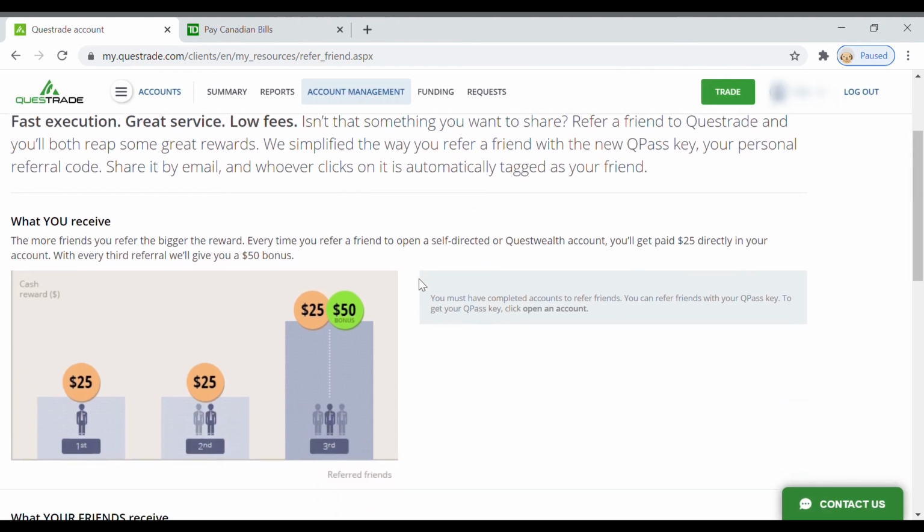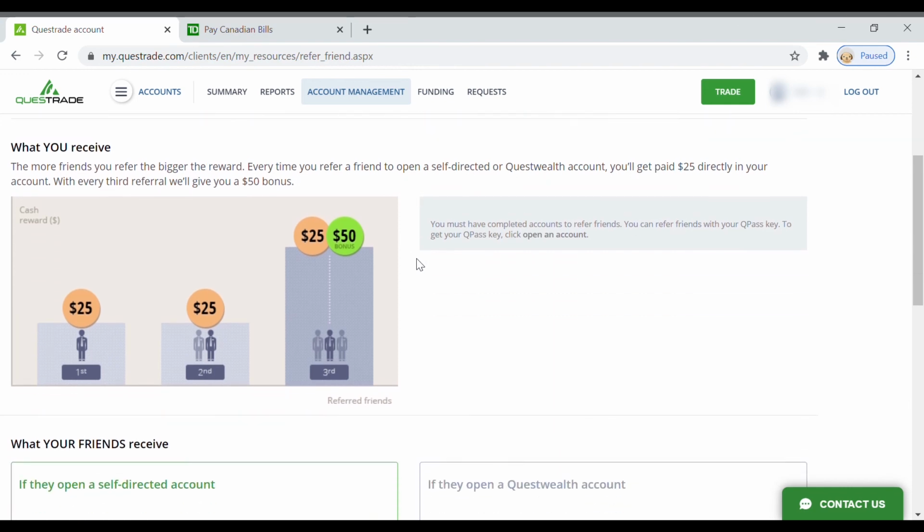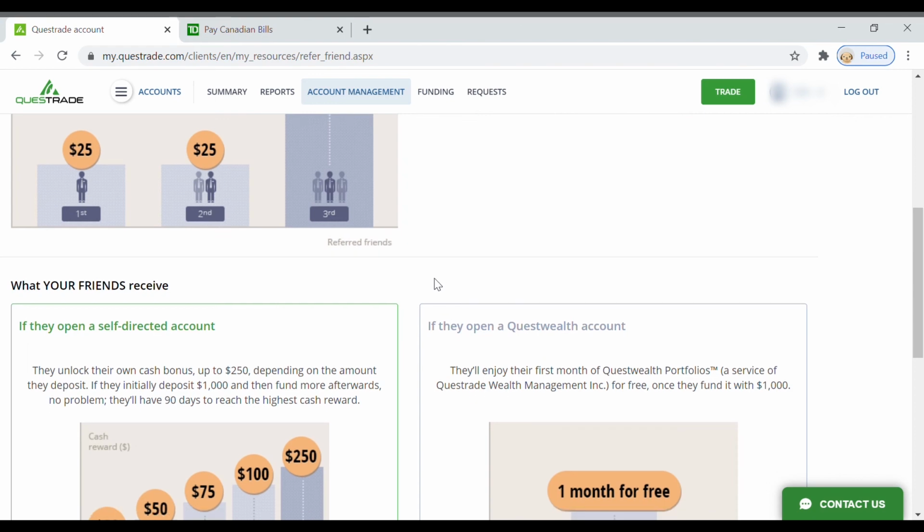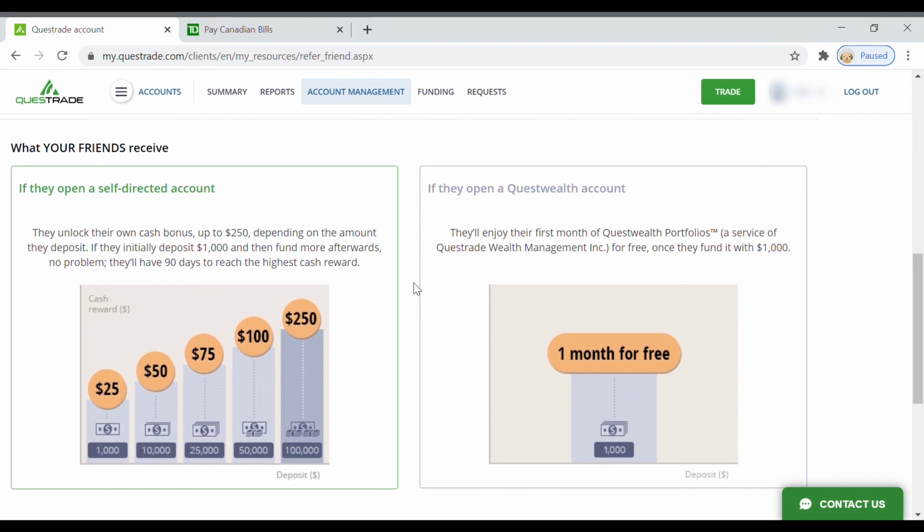So for me, for every referral I make, I would be getting $25 back for my first and second referral, and $25 and a $50 bonus for my third referral. And for you, if you sign up using my referral code, if you deposit $1,000, you'll get $25 back, and if you deposit $100,000, you'll get $250 back, and all these values in between.